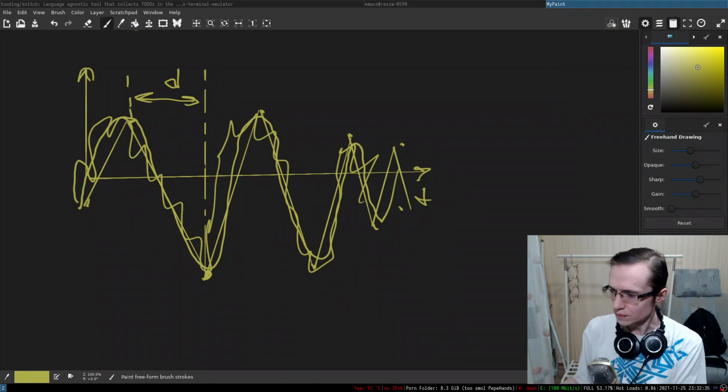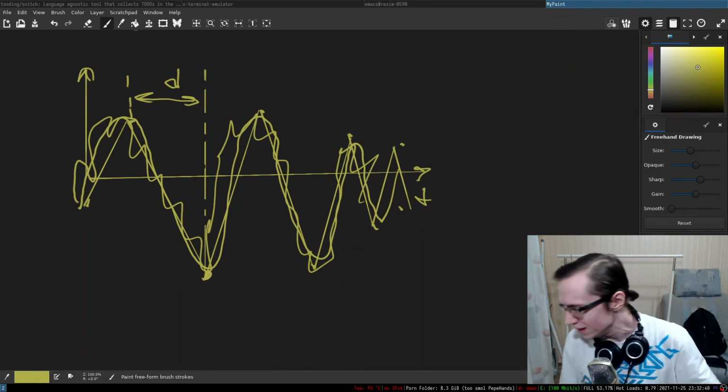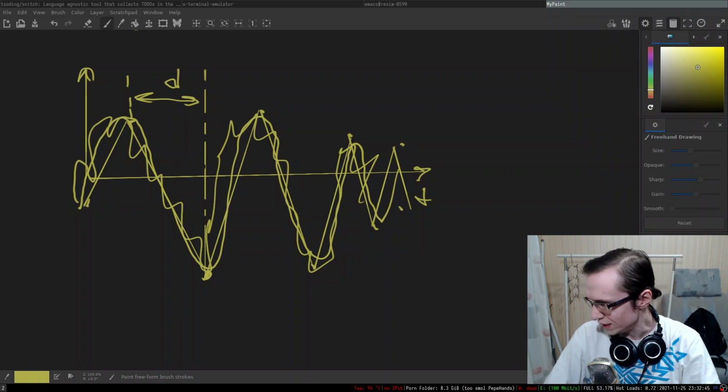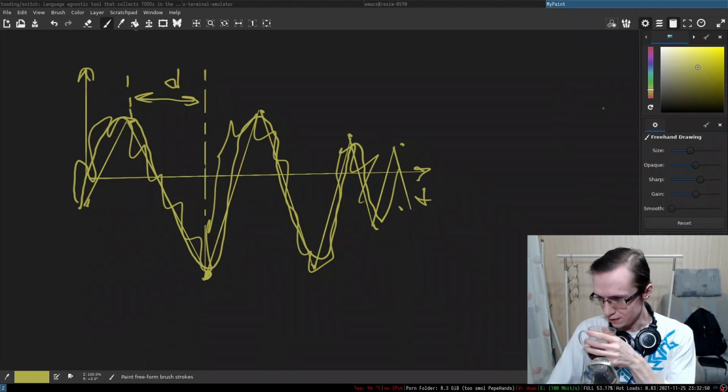So it's a triangle wave. Well, doesn't matter. It sounds pixelated anyway. So let's not get wound up about the specific names. They don't really change the reality. Names are just labels that we slap on top of reality.